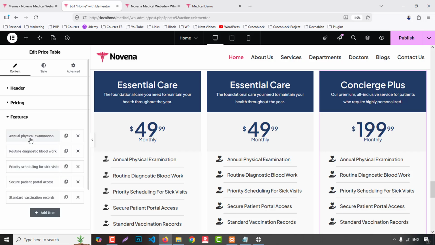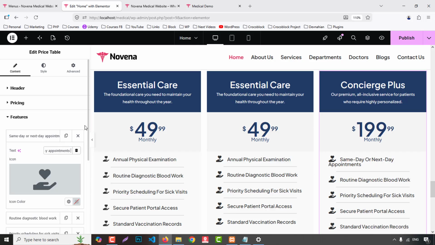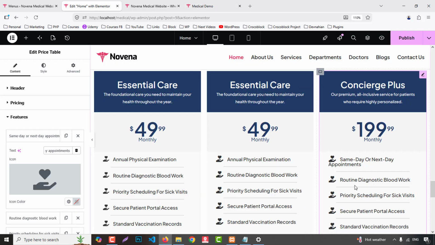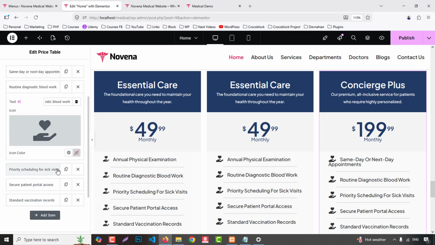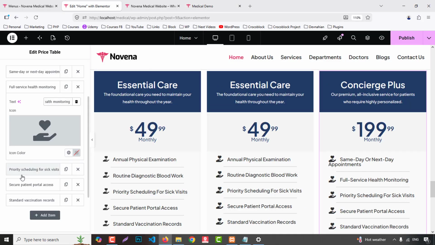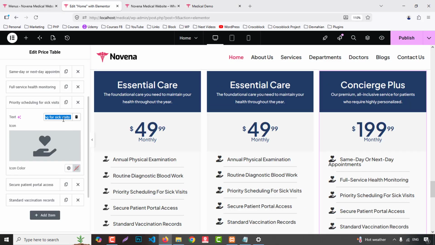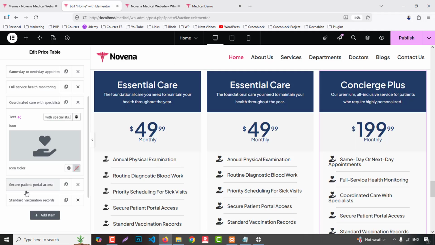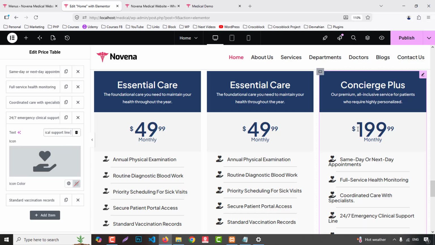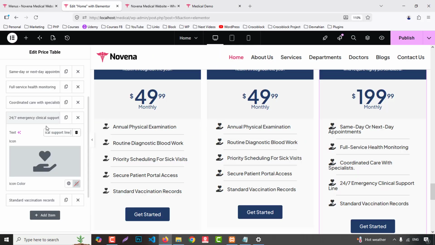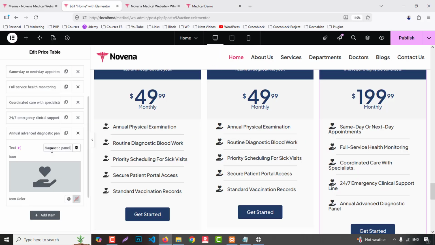So from features, then we have this text, so copy from here, change to this one. Then we have this one, so copy this from here, change text. Then we have this one, then we have this one, then finally we have this one. So copy from here and here, just paste, okay.